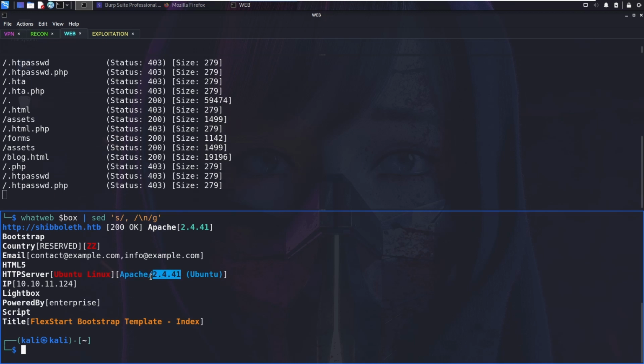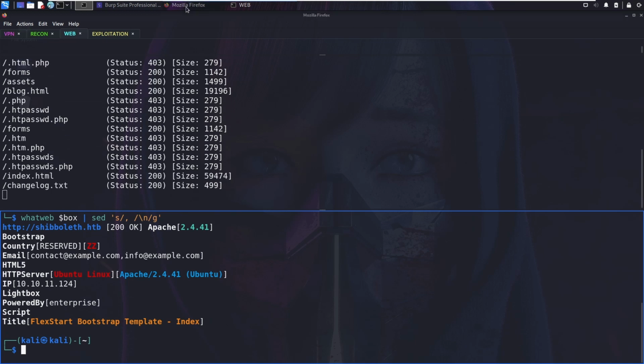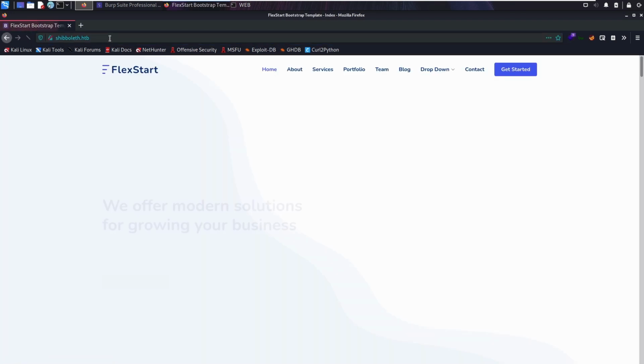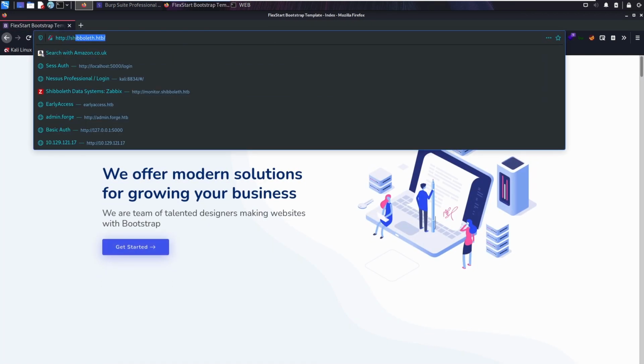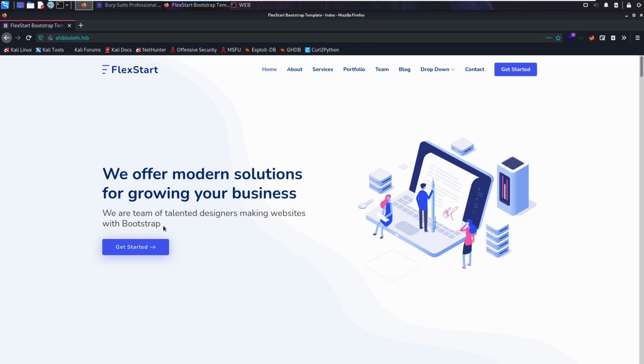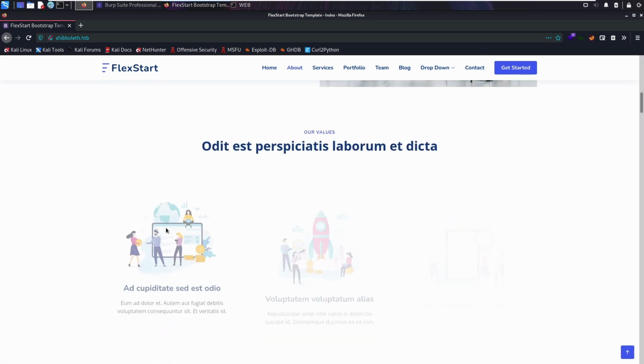Often I will Google the version numbers of this kind of thing, but in this case I'm not going to waste my time doing that. Really nothing else to look at other than here. Let's go ahead and look at the web application directly. I've added this to my hosts file in /etc/hosts, just so that's why it resolves. Very normal page, nothing too interesting.